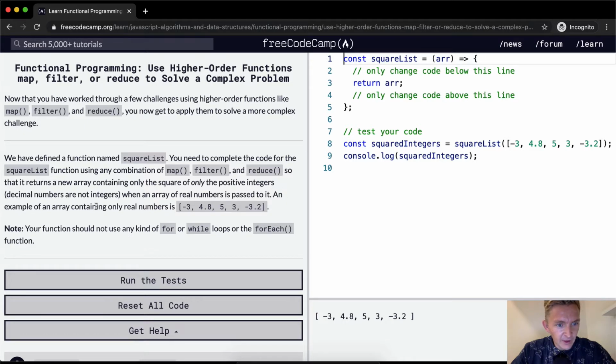An example of an array containing only real numbers is -3, 4.8. It's an array with the numbers -3, 4.8, 5, 3, and -3.2. Your function should not use any kind of for or while loops or the forEach function.